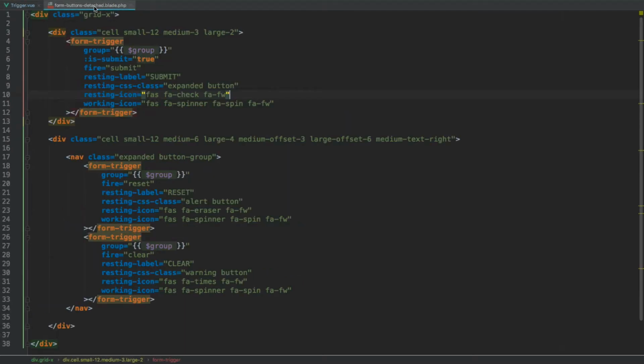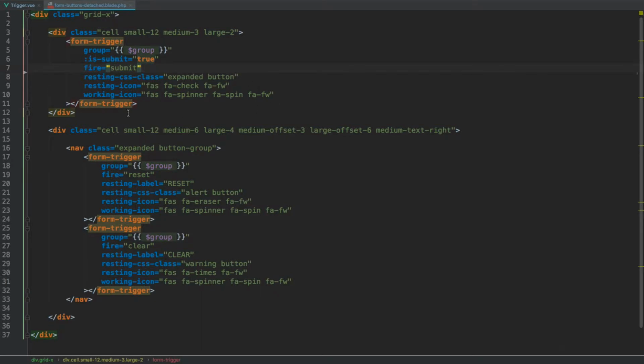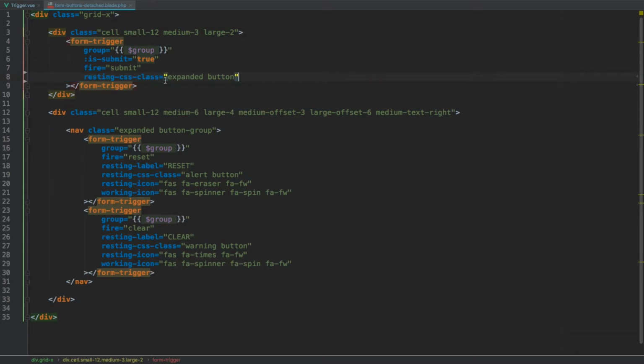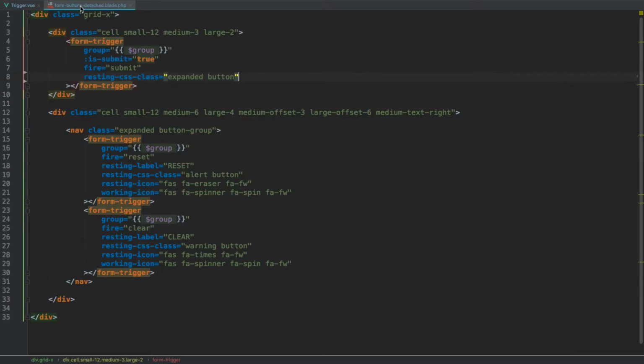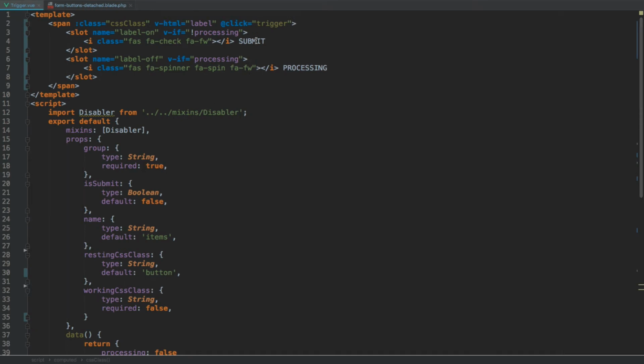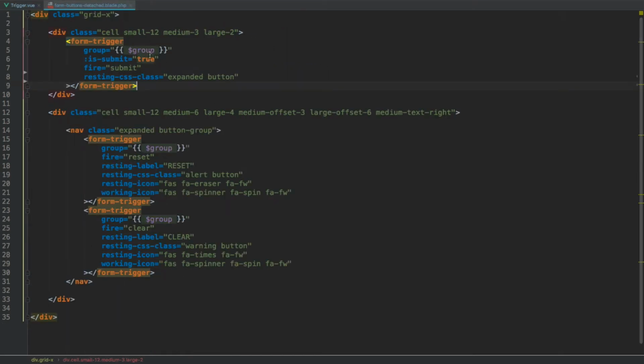Now let's go back to our form buttons detached, and let's start with this form trigger. First of all, resting label no longer applies because we're either going to specify one through the slots or we use the default ones. Same for the resting icon and working icon. We will leave resting CSS class, and we are going to use the same class for when the request is being processed. The only difference will be that we will attach disabled. Obviously, if we go back, you'll see that we're going to use resting class plus disabled class attached to it. Okay, so that's our form trigger because I want to use default values. So it's going to be submit and processing with these icons for the form trigger.